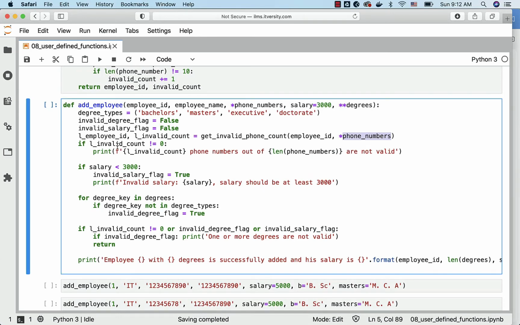So here we are saying if invalid count is not equal to 0, print this message: so many phone numbers out of total phone numbers are not valid. If salary is less than 3000, then I'm setting invalid salary flag to true, and I'm printing a message saying that invalid salary, should be at least 3000.